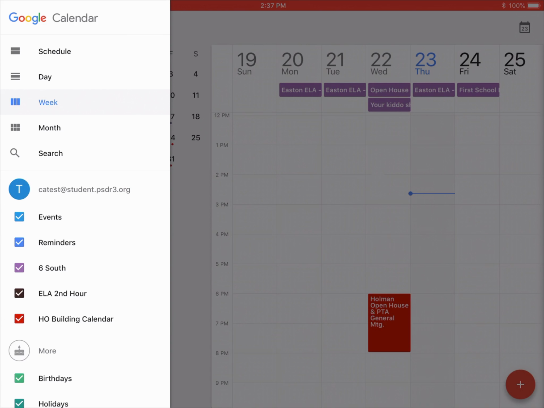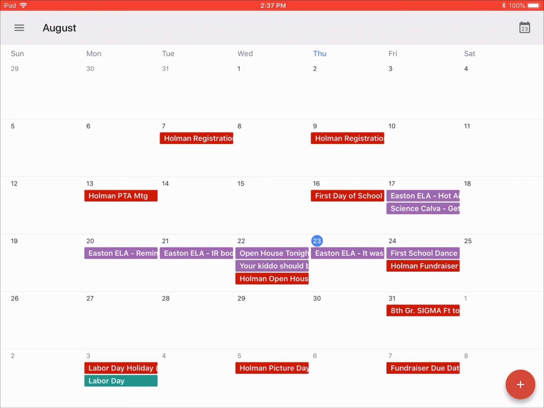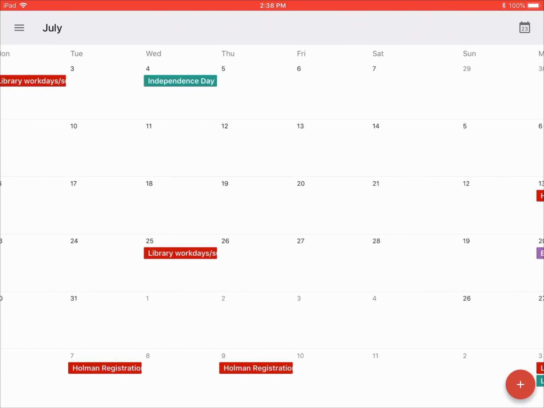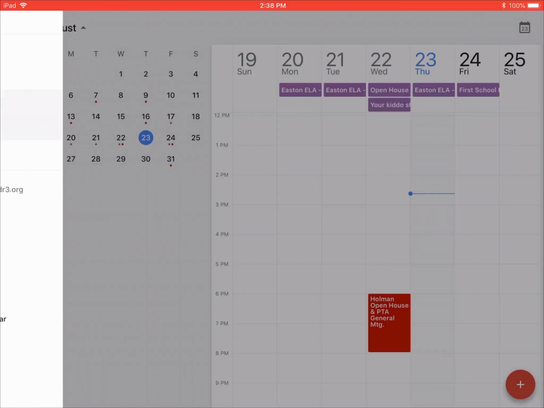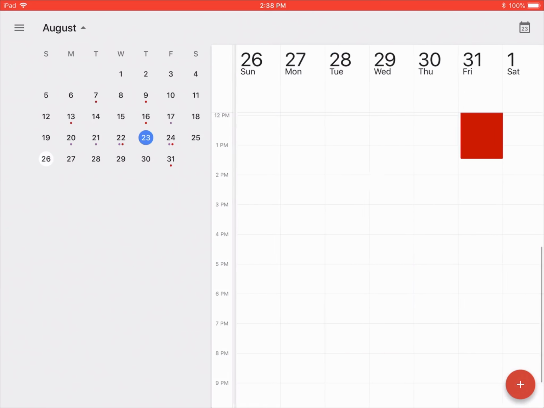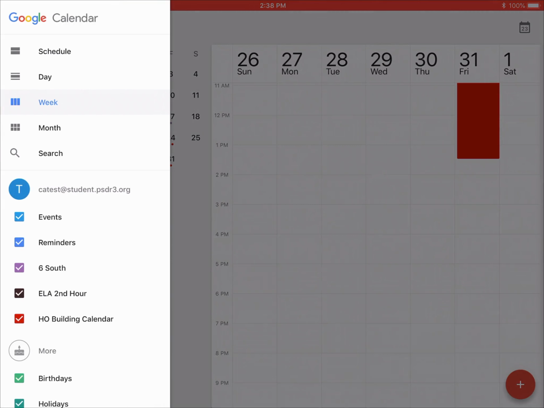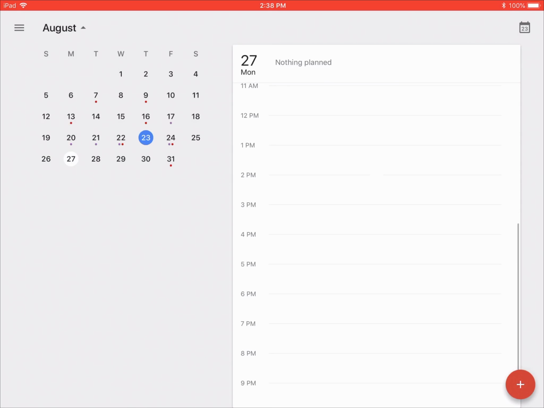I also have different views of that calendar. So I'm looking at week view right now. I could switch to month view, which shows me the entire month at a glance. Swipe back and forth to go from month to month. Or again, if I go to week view, I can swipe back and forth to go from week to week. Or same thing in day to day as I go through it. So that's how you use Google Calendar.